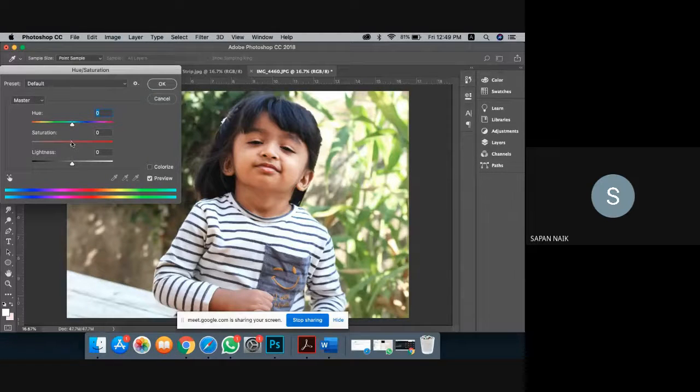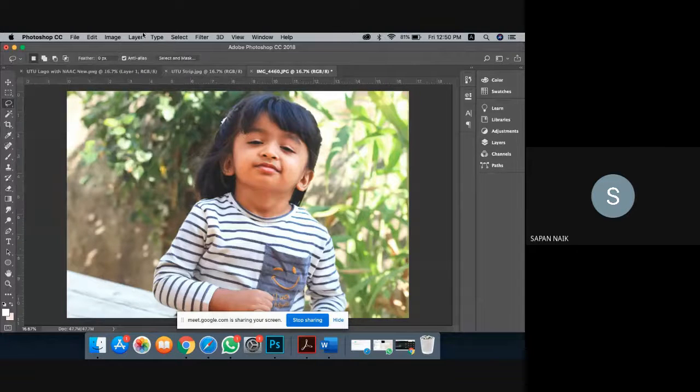Use saturation. Here it is the master channel. What it will do is expose the colors. So now it will look brighter. Same way you can apply hue also. But normally, don't mess with it much. You can increase the brightness and contrast. So this is what you can do with your image.